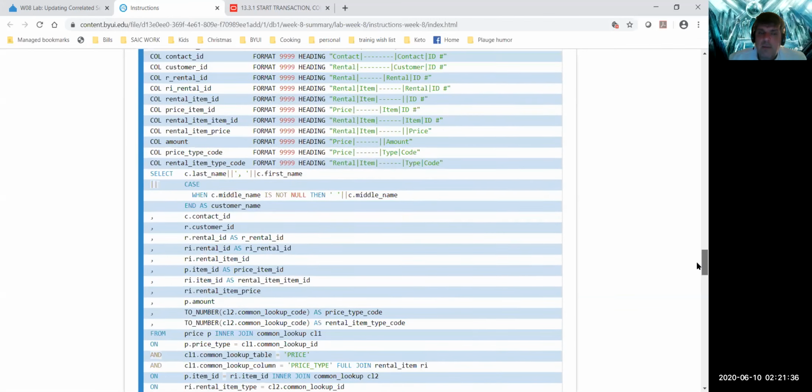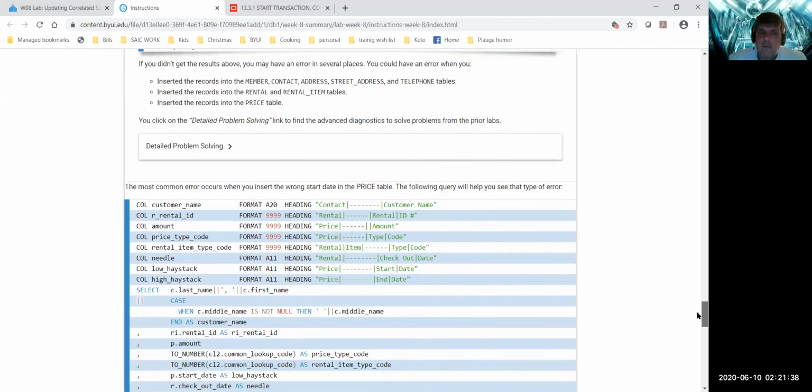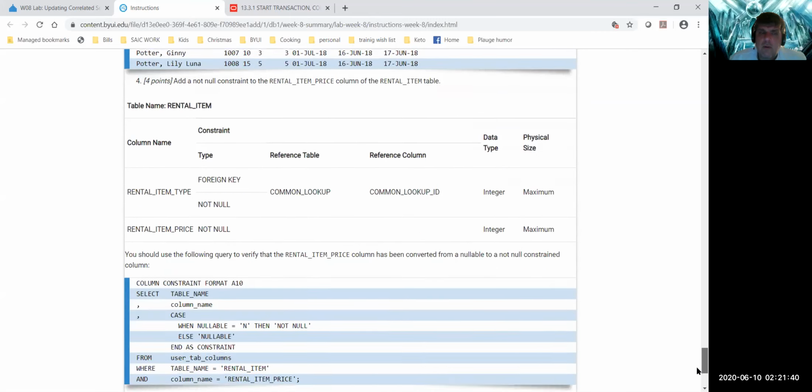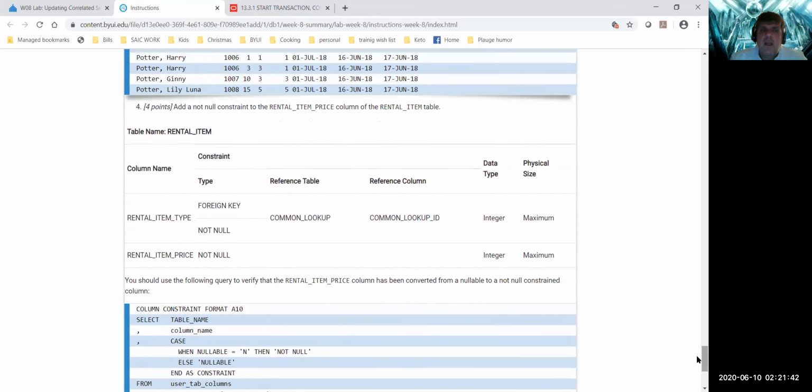And last but not least, number 4, which is here it is. Add a not null constraint to the rental item price column of the rental table. You got that one too. That's super easy. So you got one slightly difficult, the insert statement, one super easy, one reasonably difficult, and one super easy. So everyone should nail this pretty quick.